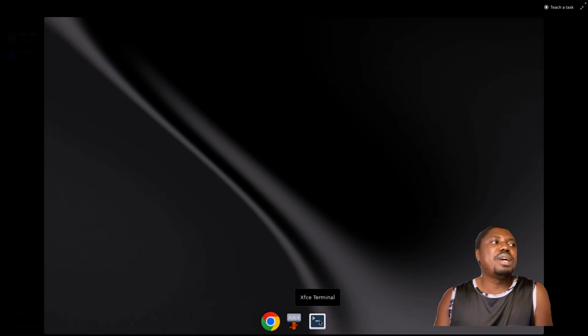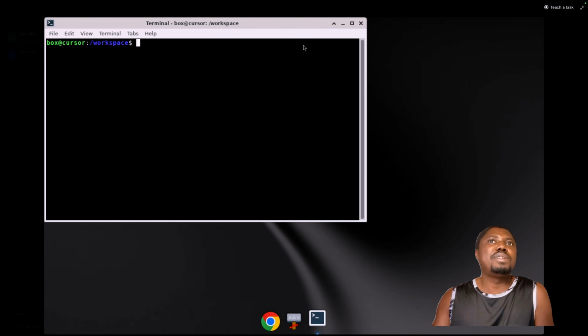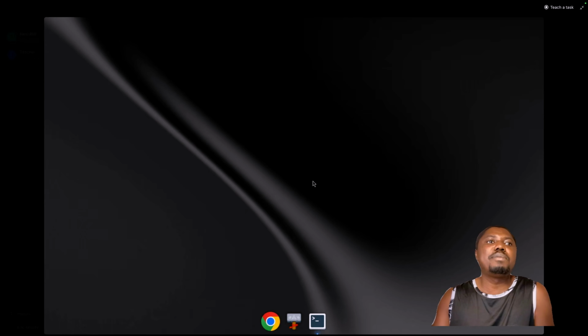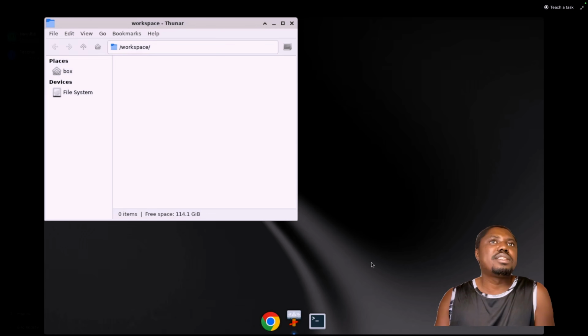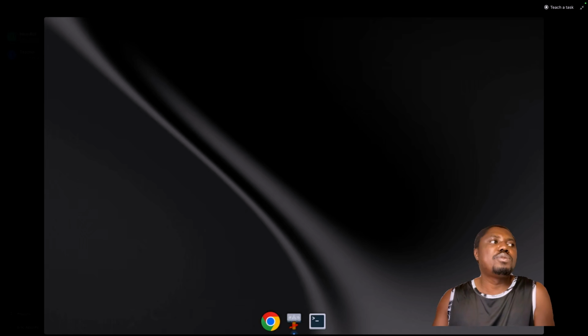You see the computer has a terminal. You also have a file system here where you could see your files. So you see here, these are the files. Then you also have your browser as well. Click here and you could see your browser.